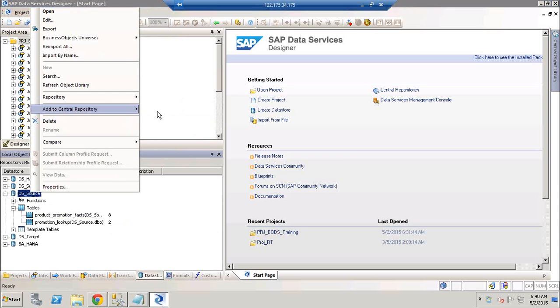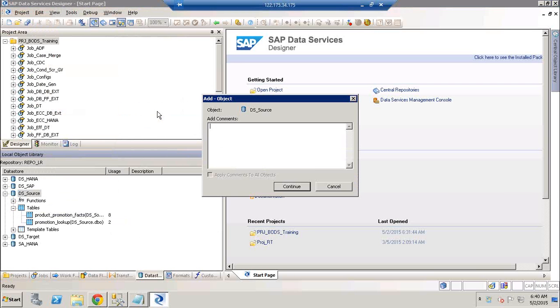Add to central repository, object, and once you add anything to the central repository, it will ask you for comments, where you need to give the author name, then you need to give some description. I'll show you where it will be useful.